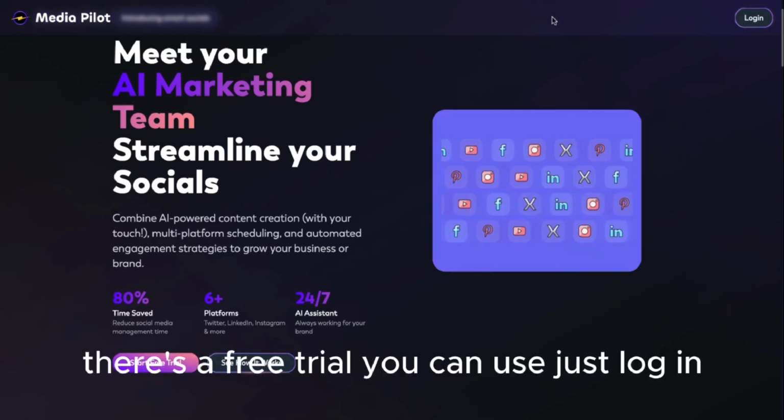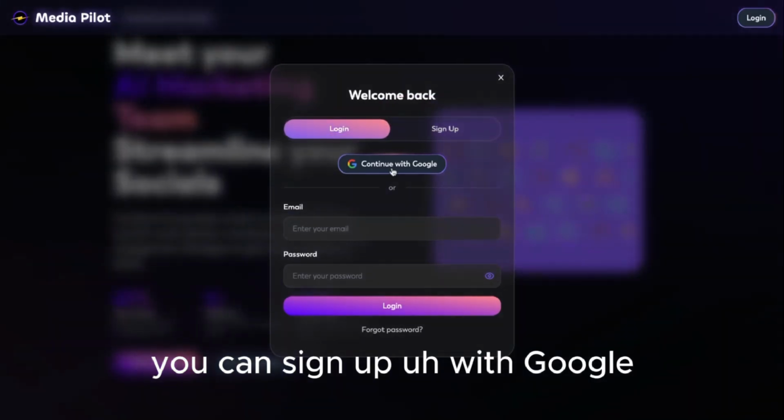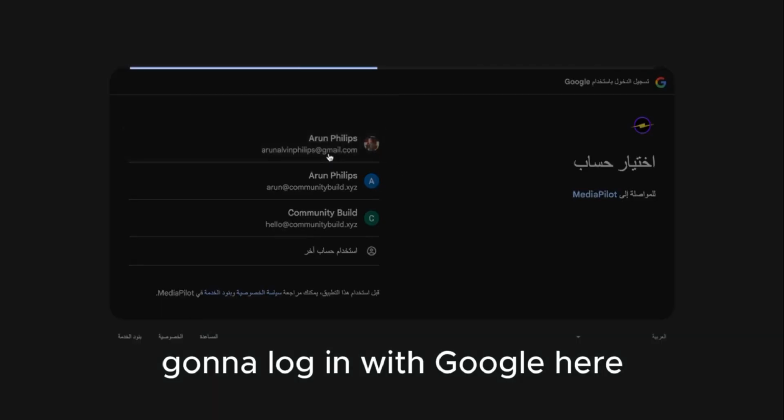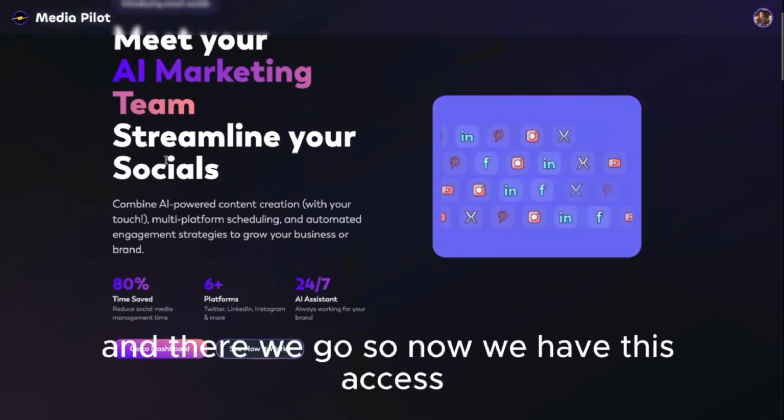So we're going to go ahead. There's a free trial you can use. Just log in. You can sign up with Google. You can create an account. I've already created an account. I'm going to log in with Google here. And there we go. So now we have this access.